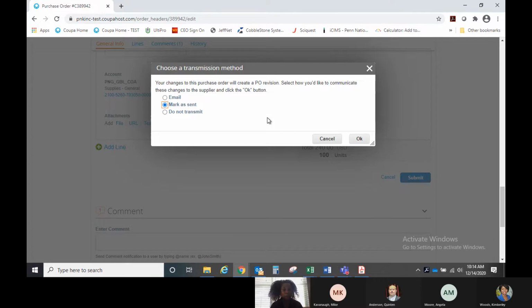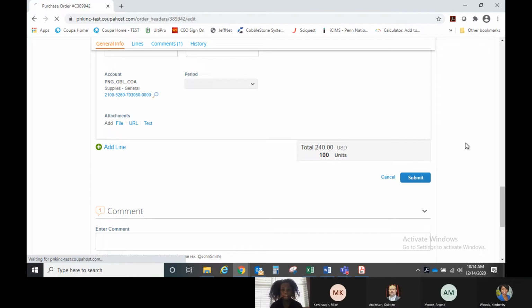So you may want to confirm that when you make the revision, whether you need to send it back to the supplier or not, so that it won't duplicate the purchase order. You're going to click OK.